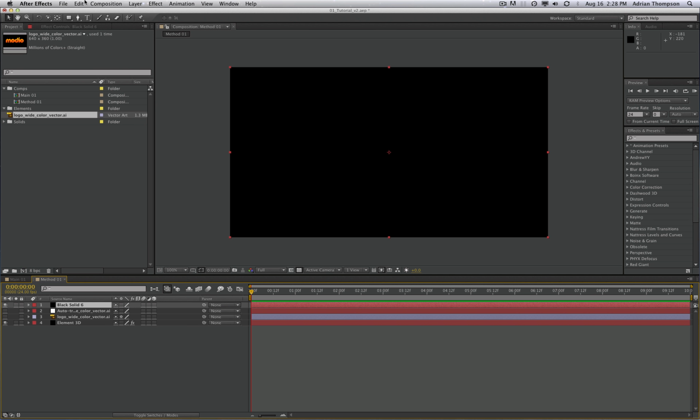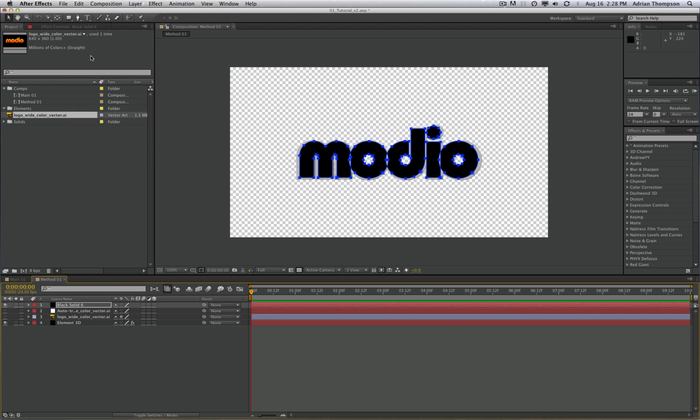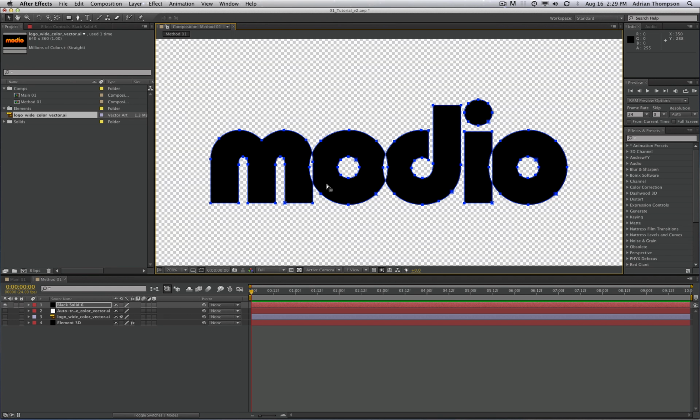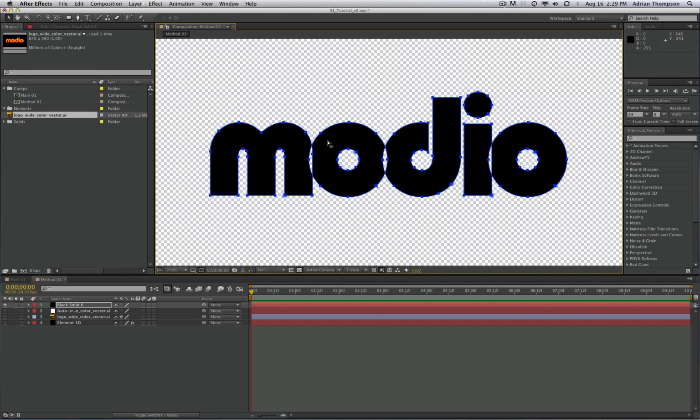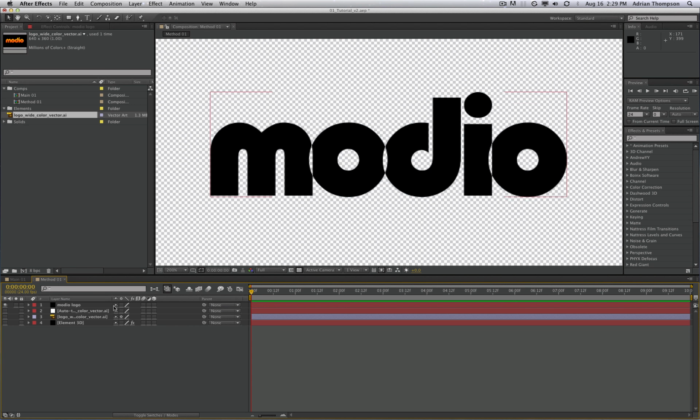And Edit, Paste. Now you'll see we have masks that look much better than the auto trace gave us. They're smoother. The only problem is these intersecting areas. Element 3D is not going to like that. It's going to create holes in the extrusion, which is no good.